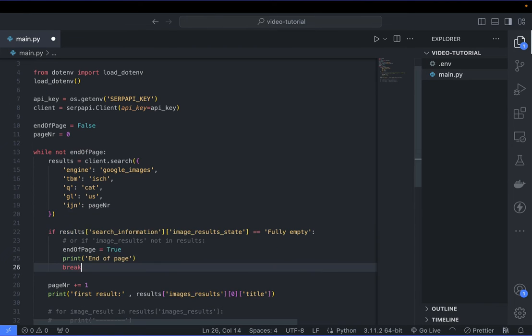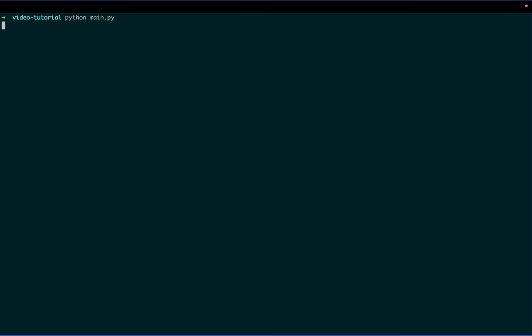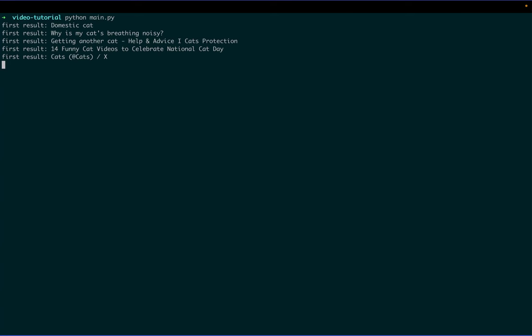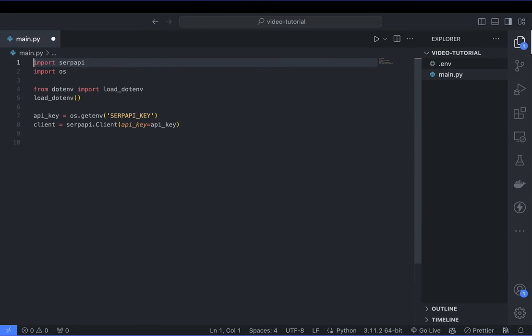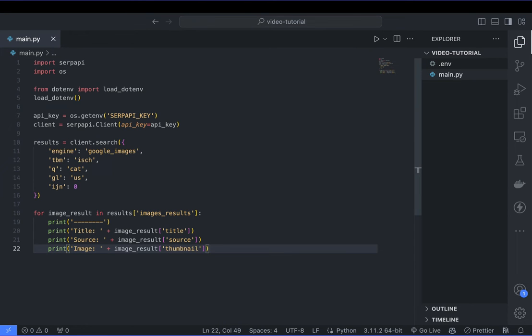If there are no more results to return, you will see a "hasn't returned any results" message in the search information image results state response. Let's check the results for this. You will see the first search result from each page until it reached the end. For now, I will leave the code just for the first page result.